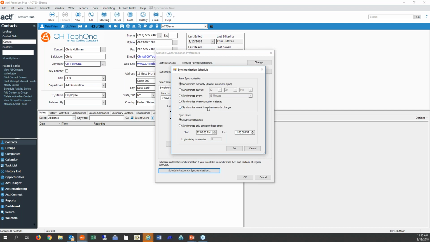Again, you can sync in real time when records change. You can synchronize every 15 minutes. So there are some new choices here. This is great. You can set up a sync timer. So perhaps you want to synchronize only between 8 in the morning and 5 in the afternoon. So you can decide your sync times.